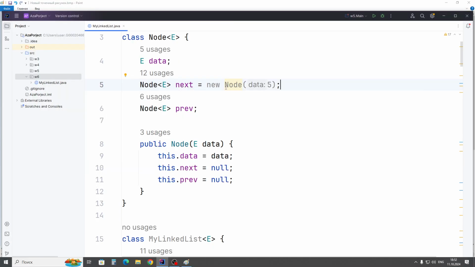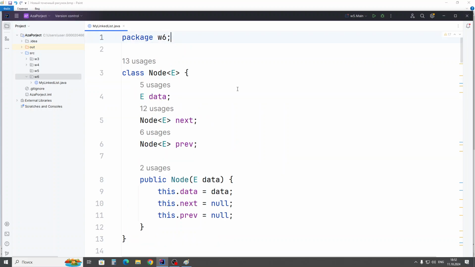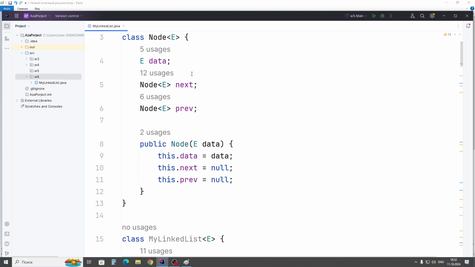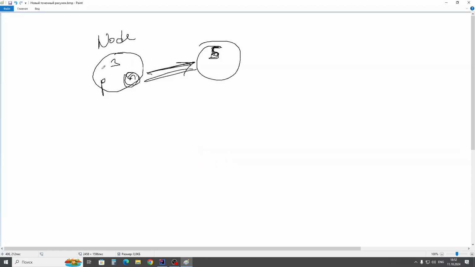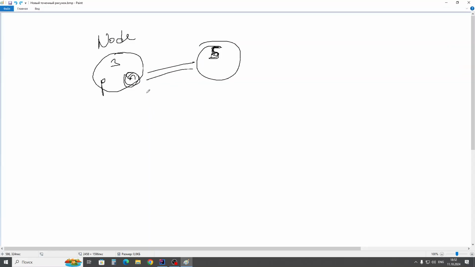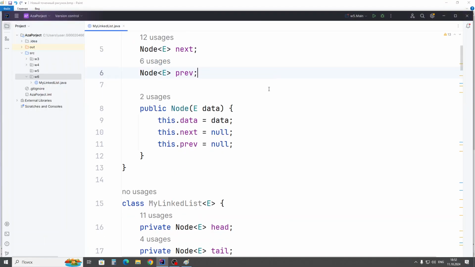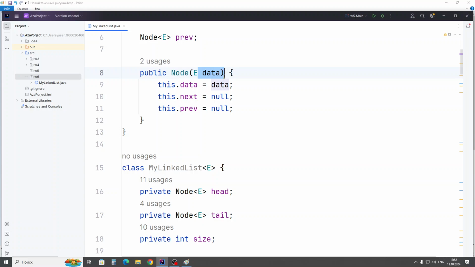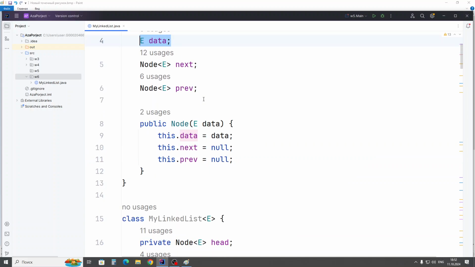I hope it's clear, guys. So we have three things. We have data, which is this data. We have next and previous. So each element has next and previous, okay? So let's say we have these two elements. Each element will have previouses, and each element will have next. But in the beginning, guys, when you create object of node, you pass the data here. You take the data and write to your field here, to your data field.